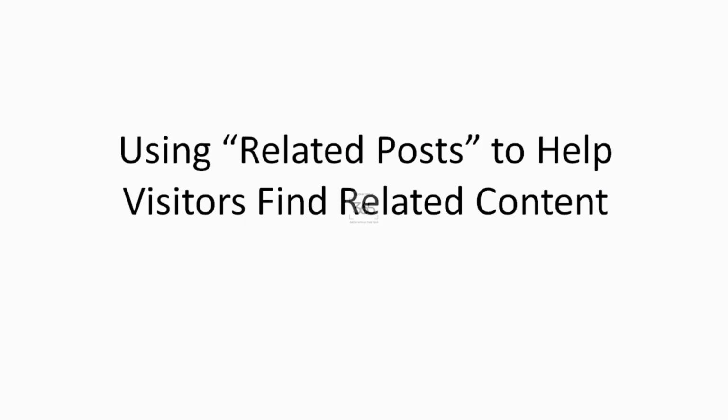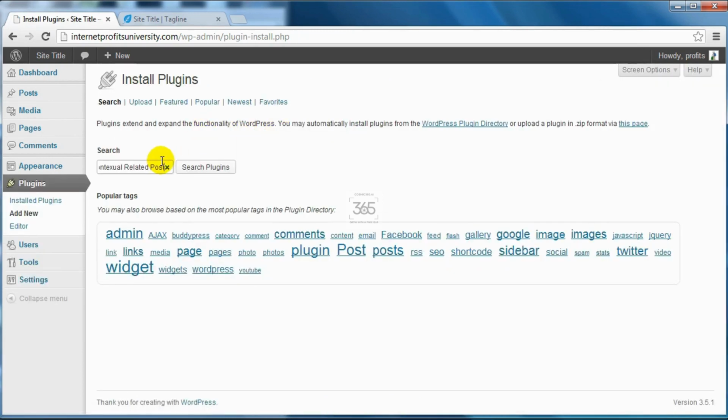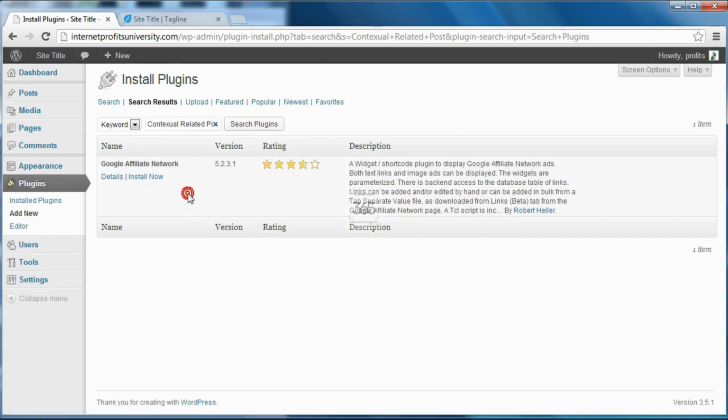In this specific video, I'm going to show you how to use the Related Post plugin to help visitors find related content. So what you need to do is log into your WordPress dashboard, go under Plugins, click on Add New, and do a search for a specific Related Posts plugin called the Contextual Related Posts. Click Search Plugins. We're going to go ahead and install that plugin.